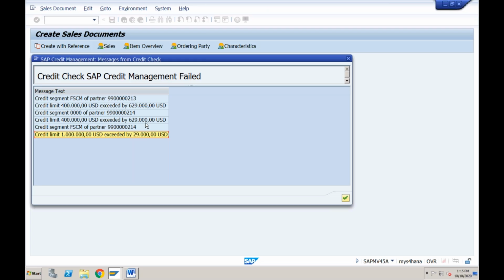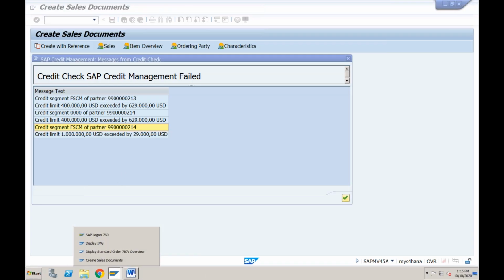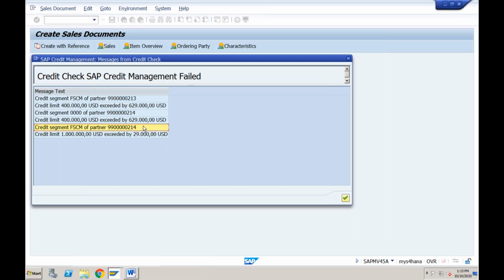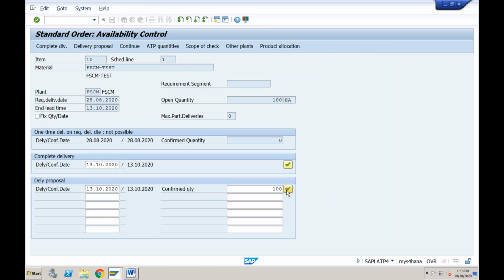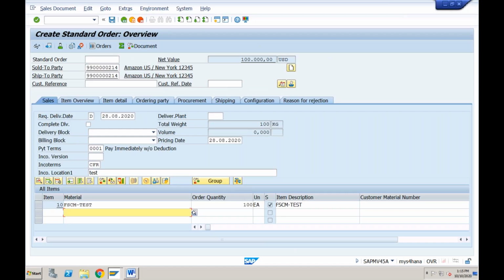Okay, so you can see currently this is just a warning message, because this customer is assigned to risk category A, and for risk category A in our OV8 setting, we have told the system that it is only a warning message. This is just a warning. If you press enter, the system will not stop you. The system is still allowing you to continue with the sales order without any problem.